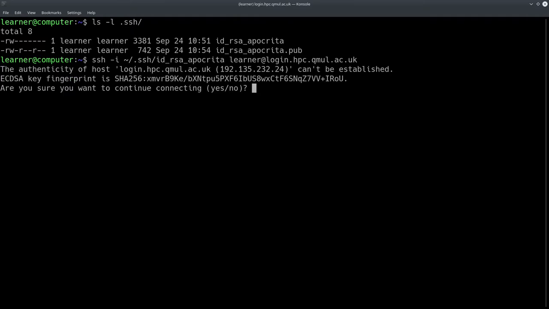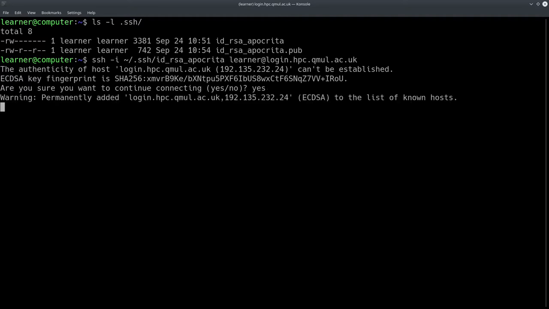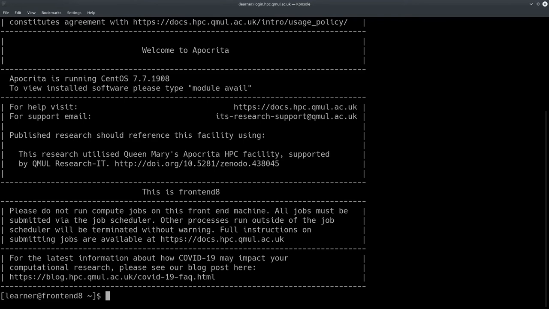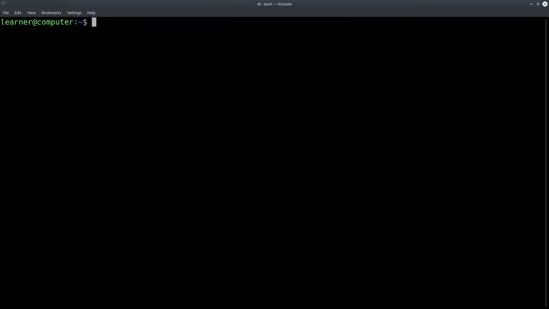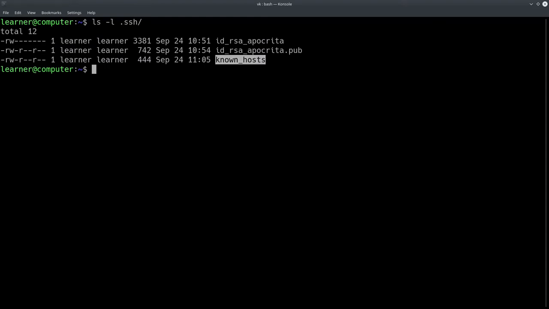On first connect, you will be asked to save the signature in the known_hosts file. Type yes here and hit enter. Then type in your Apocrita password, and if it is correct, you will be connected to Apocrita. Here you can see that the known_hosts file is created.